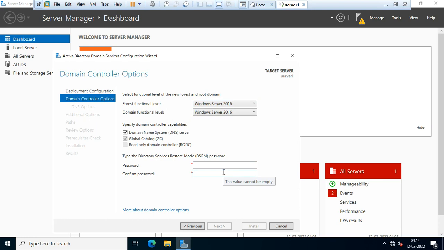2016. Okay, fine. Then you can see DNS here. DNS is going to be configured on this server, and the global catalog by default will be at the forest and domain functional level. This is the master global catalog. These two features should be installed at the same time.